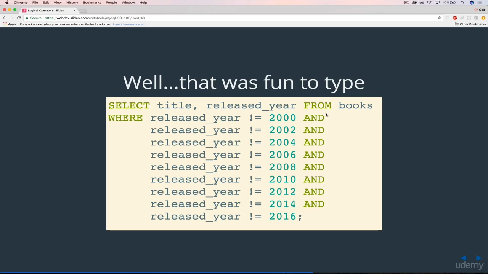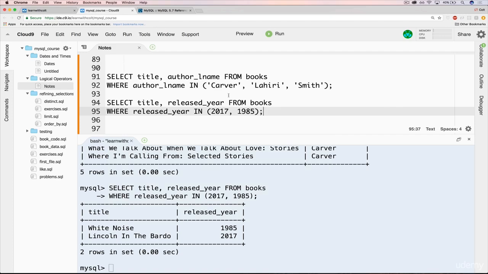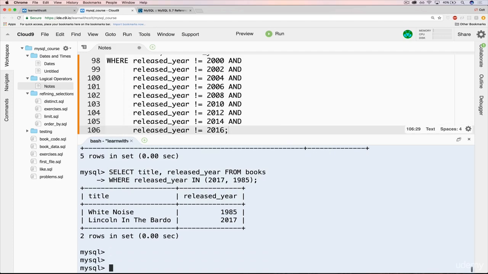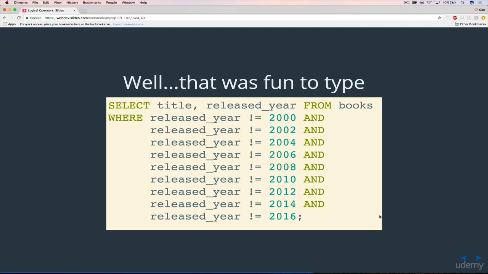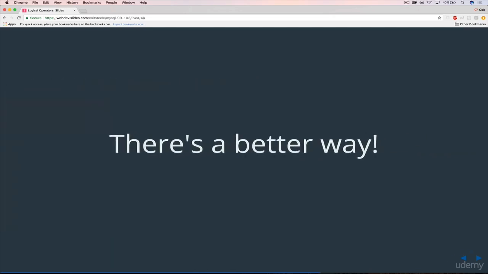So anything other than these values. And or wouldn't work here. It has to be and. Okay, but the point is that this is a mess. It's obnoxious. It's gigantic. If I do copy it over and I try running it, you'll see we get all books from odd number years.